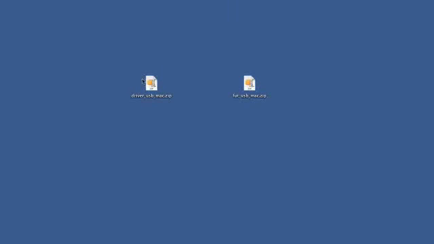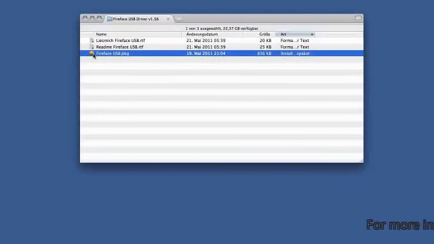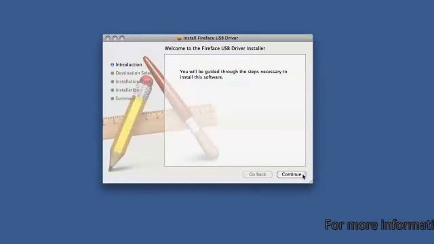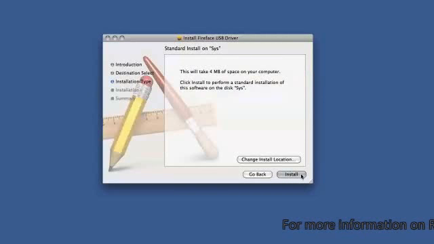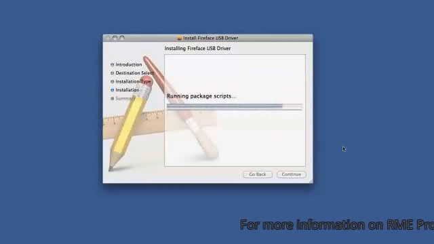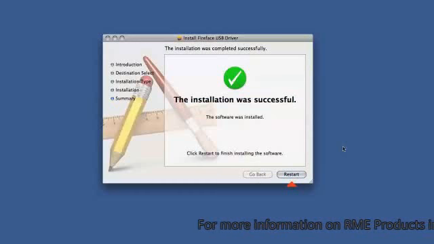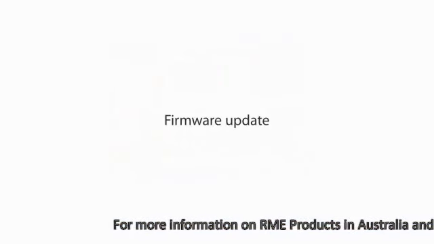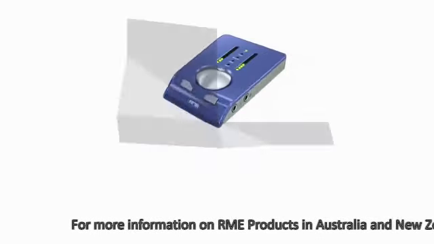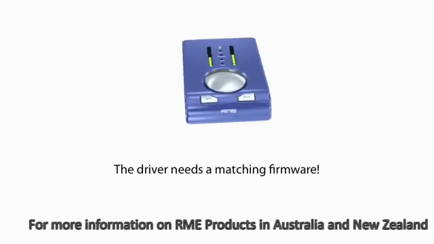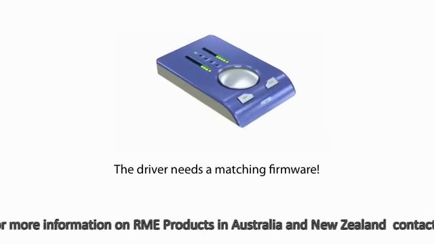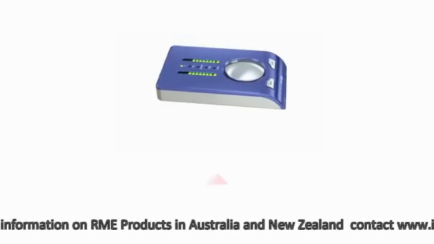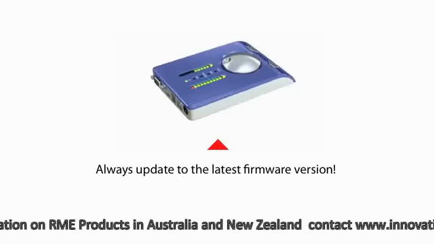After the download of the driver and firmware files, unzip both packages. Open the newly created driver folder and click on the installation file, and then simply follow the instructions on the screen. After the successful installation, a restart of the operating system is necessary. Please note that in some cases a new driver requires a new firmware for the interface.